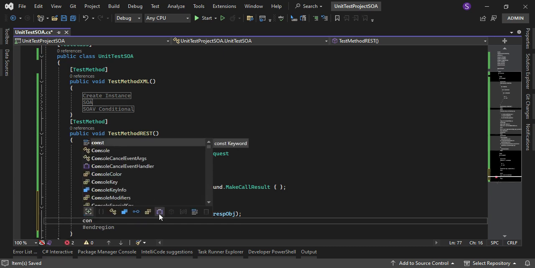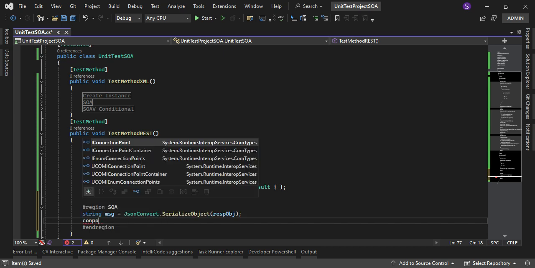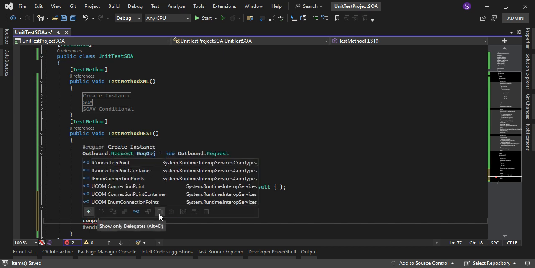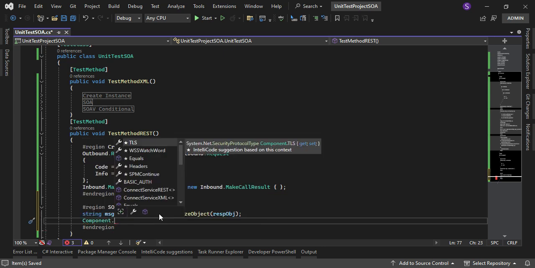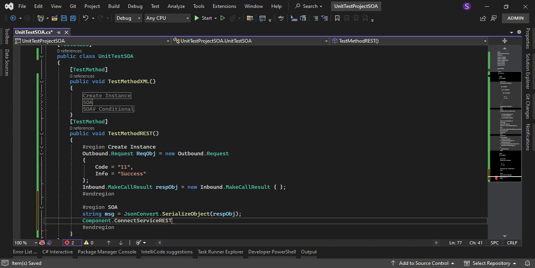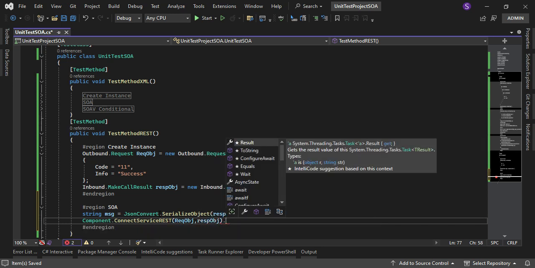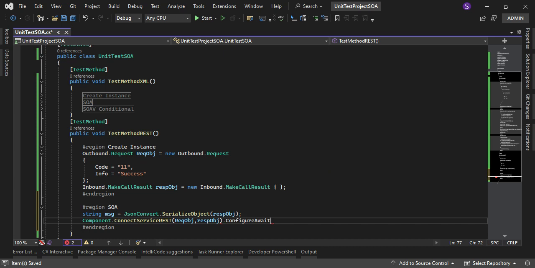I will be adding all those things beside my component. Sorry for the spelling mistake. My component dot rest component, and I will be passing request obj and my response obj, and that's it for this method. And I will just configure get awaiter, yeah, get awaiter, and those are get results. That's it. The rest of the code will be the same.